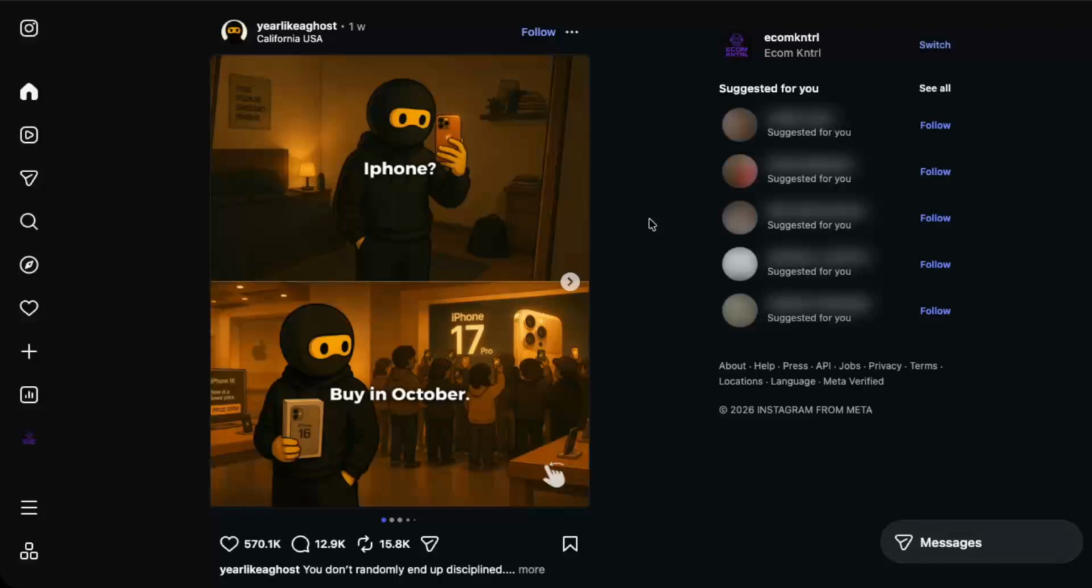First, open your browser and go to the Instagram website. Make sure you're logged into the account you want to customize. Once you're signed in, you'll land on your Instagram home dashboard. This is the main feed where you see posts from accounts you follow, along with stories and suggestions.